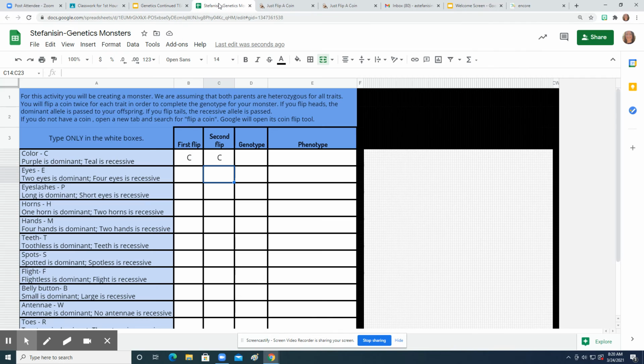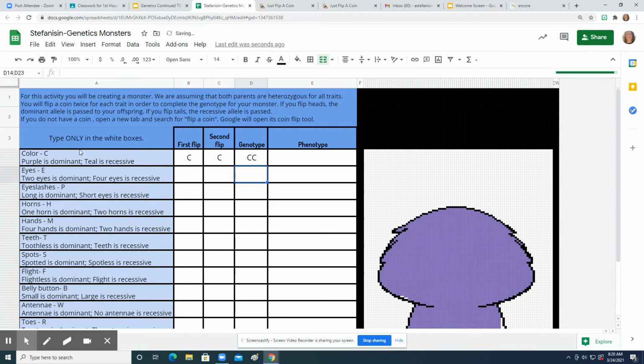So if I go back to your screen, we got 2 dominant traits. I'm going to type in 2 capital C's, and you're going to see it automatically generates a purple monster color. And I'm going to type for the phenotype because, again, P is for physical, what we physically see. I'm going to type purple.